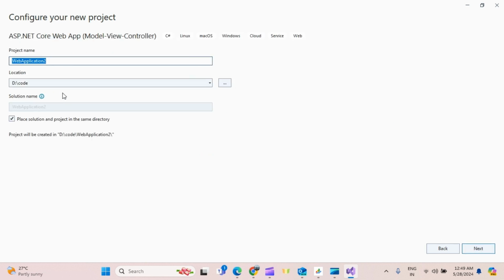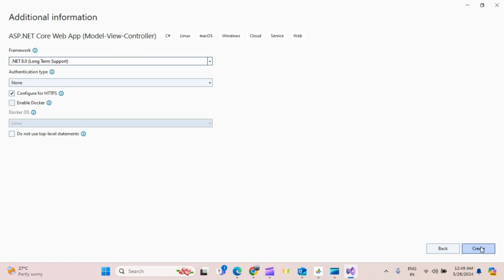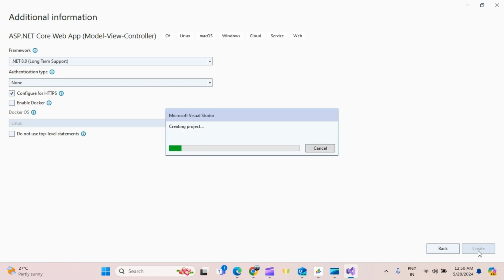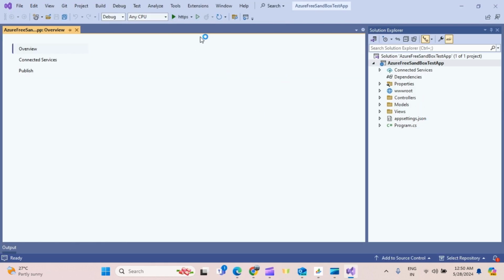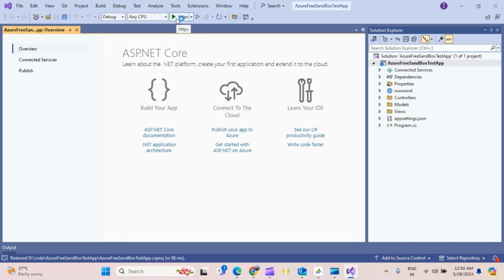Next, right? And then I will give it the name Azure free sandbox test app, something like that. Then I will click next, and select this, and then set the authorization type as none for the time being, and then I will create this application. Once this application is created, I will try to build it locally, and then deploy this code and see whether I am able to deploy it without having the Azure subscription. Okay, so let's see that.